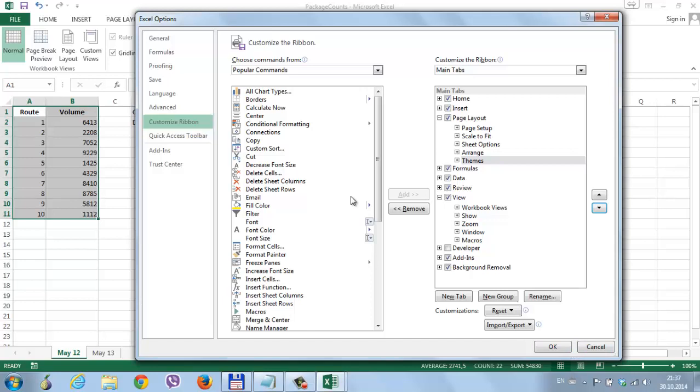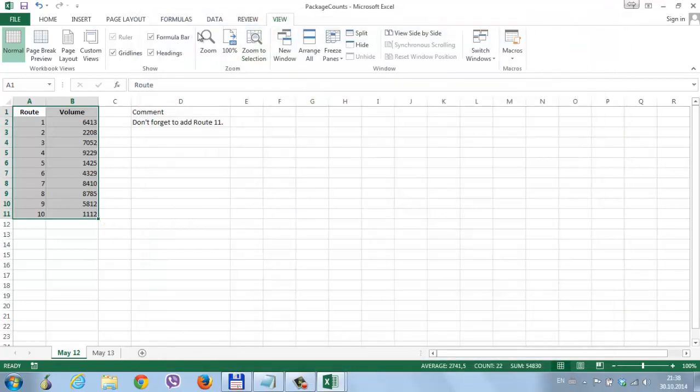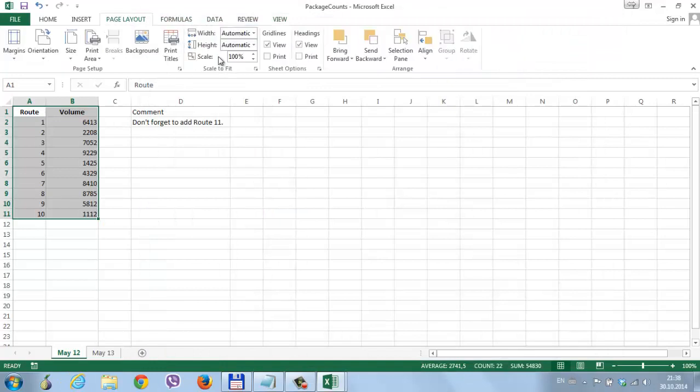To remove a group from a built-in tab, click the name of the group in the right pane and click the Remove button. Now let's take out the themes for now. The themes were the first, as you remember. So let's close it and let's check out what we had. Themes are out.